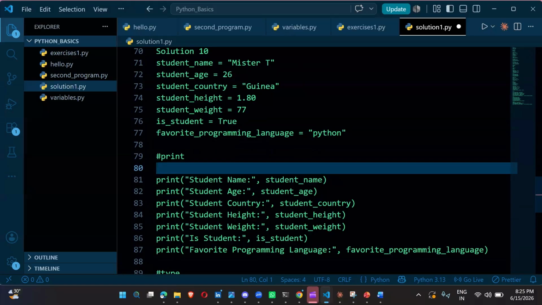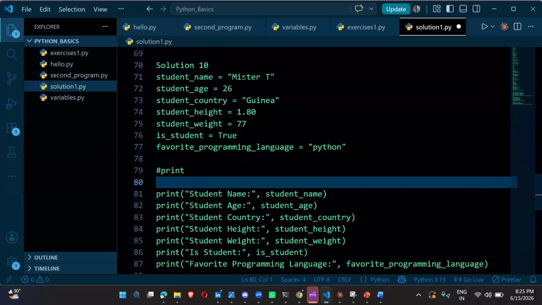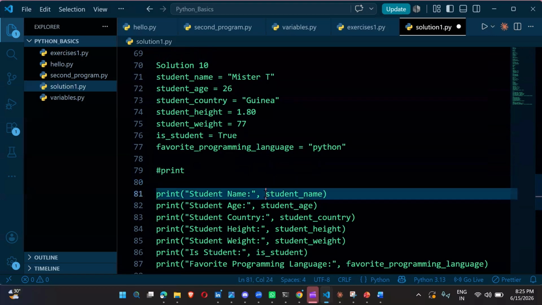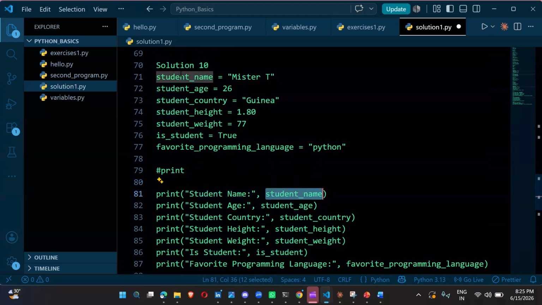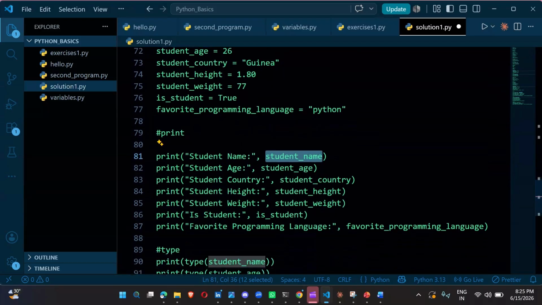This will print directly. Student name will be Mr. T. So this will write this message first. Student name, it will write that one. And this is the variable we wrote. You see, this is the variable we wrote. And this name will be a message showing on the screen. So student name will be Mr. T. Okay, just execute, you will see how it's going to be.